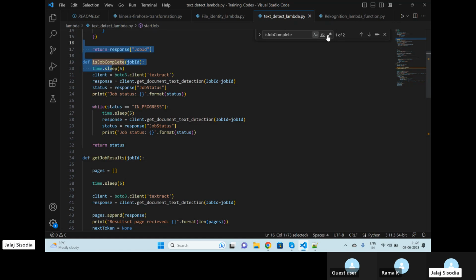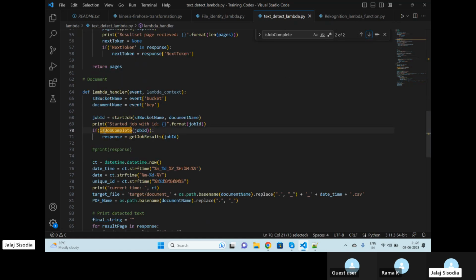Again, my control is going to come back to where is complete is defined. If the response is incomplete, then I only get the job result. This means when my job is completed and its status has changed from in progress to maybe failed or succeeded, whatever it is, then I'm going to get the get job result function executed.